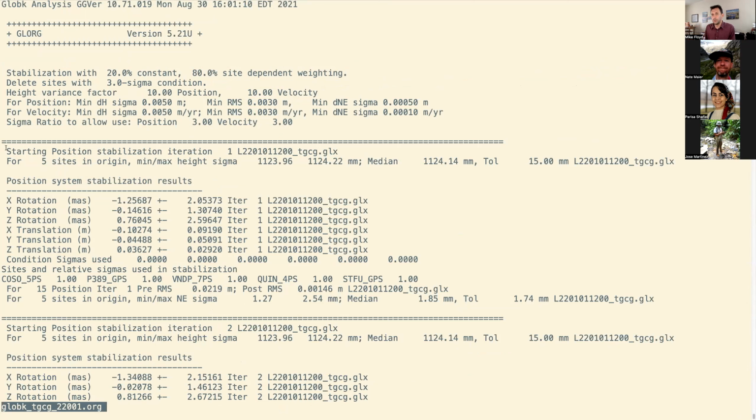And at the top, we have this glorg output, which tells you a little bit about what it's doing with the reference frame stabilization. So there's 3 components of rotation, there's 3 components of translation, and we are using 5 sites to do this. This iterates a few times so that we get rid of bad sites and we change the weighting of all of the sites defining the reference frame depending on their quality.